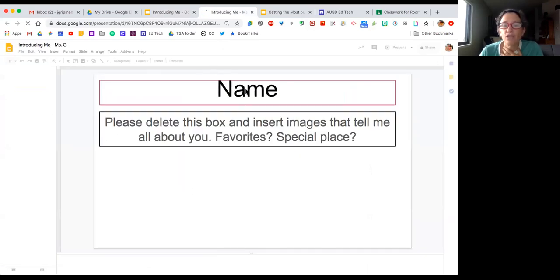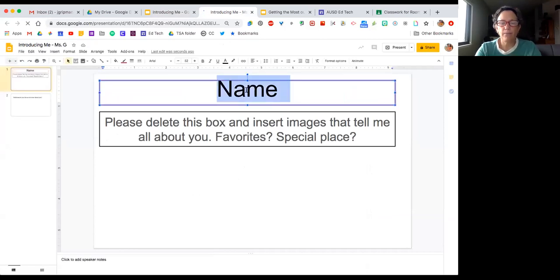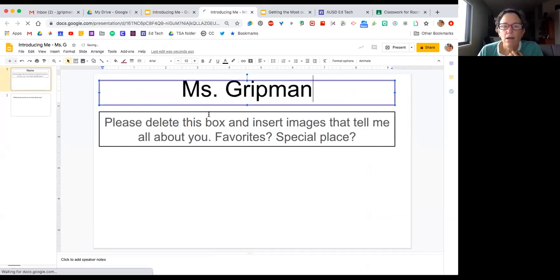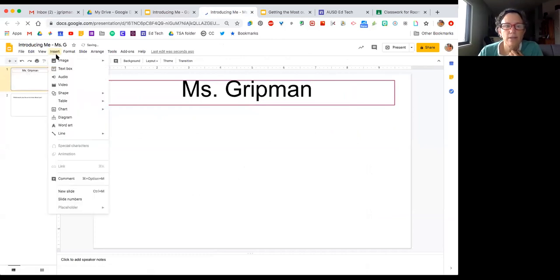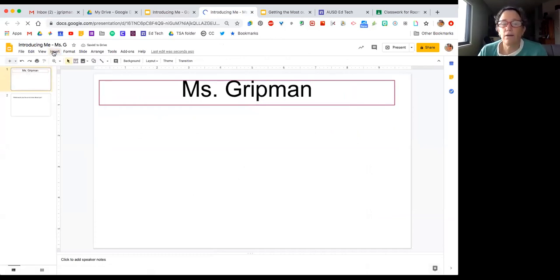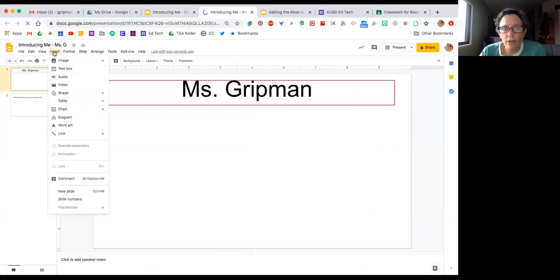I'm making a copy for myself that I can now go in and change. And so I would jazz this up, and I would write my name in here. I would say, okay, she wants me to delete this box and insert some images. If you haven't made slideshows before, Insert is a great menu to use because there's all kinds of things you can insert here.